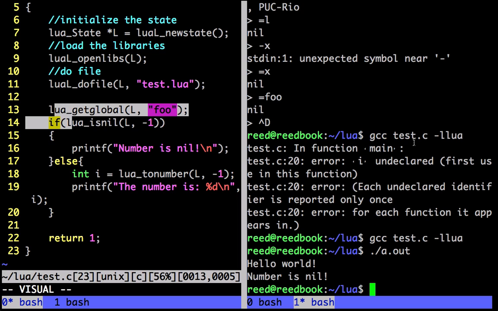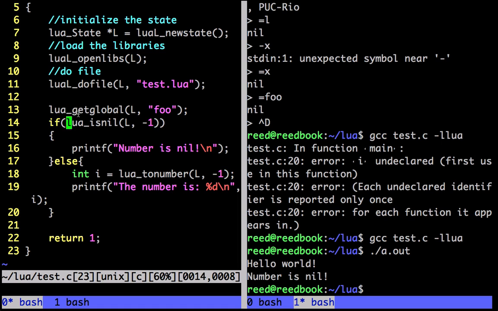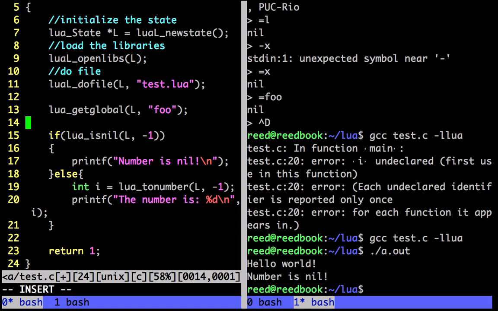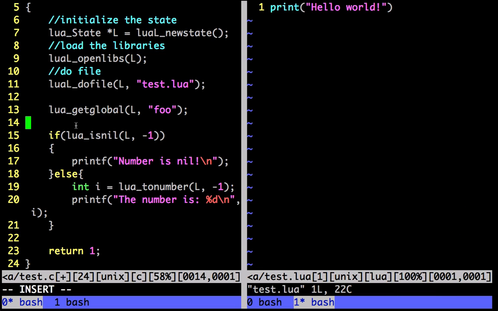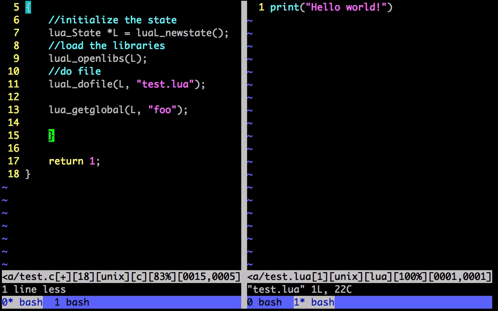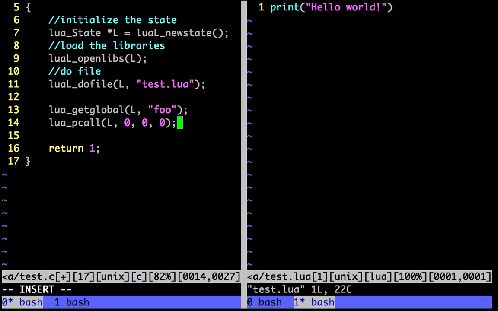Now, let's say you want to run a function, for example. It's basically the same idea. You do getglobal to get the global, because since everything is basically a variable, even functions. And instead of doing a tonumber, you actually do this thing called pcall. And it looks like this. lua_pcall, L, 0, 0, 0. Pretty straightforward.